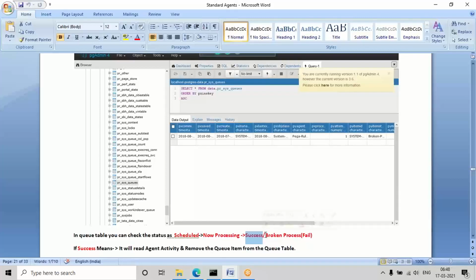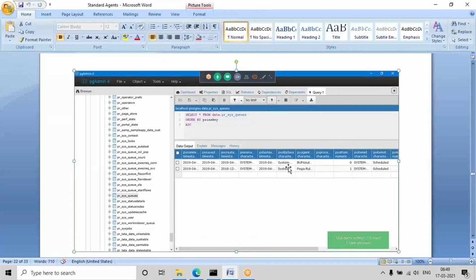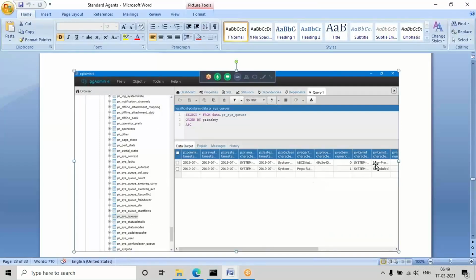Suppose in the activity steps there is any problem, you will be getting the status as broken process. Initially Pega already contains one default item, but when any user-defined rules or items are executed, one item will be added and you can see the status as scheduled. After that it will show the status as immediate, and within a fraction of a second, if you check, it will show as no process.